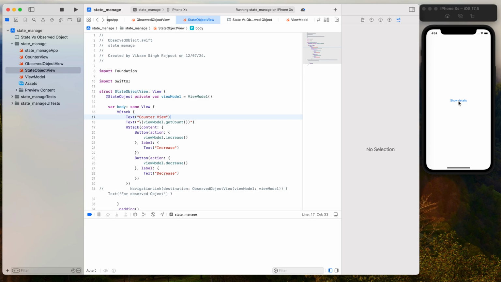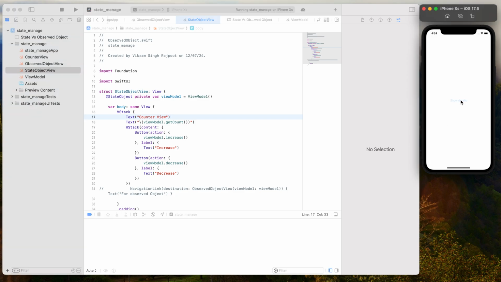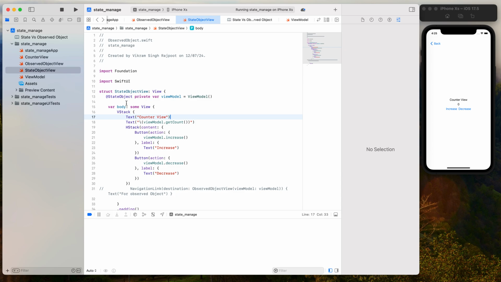Now I'll go back here. If I click on show detail, it will push to another view. If I increase the count, it increases by 1, and if I decrease the count, it decreases by 1. So it's working as expected, because we have created a StateObject, and we are simply checking the get count, with increase and decrease.